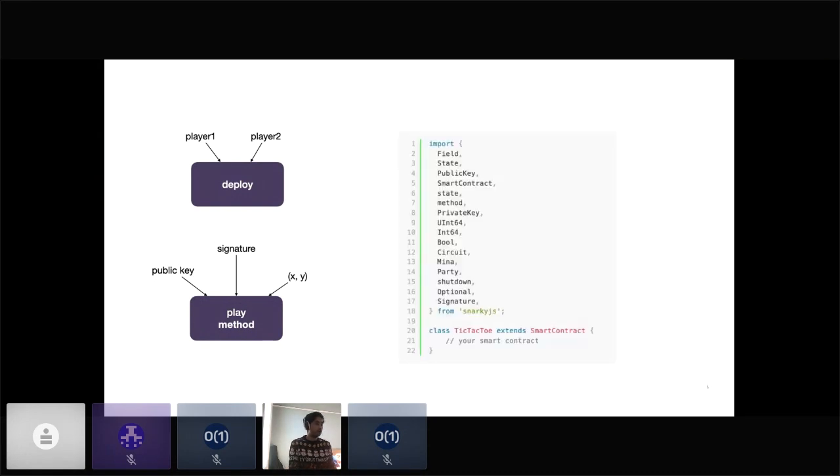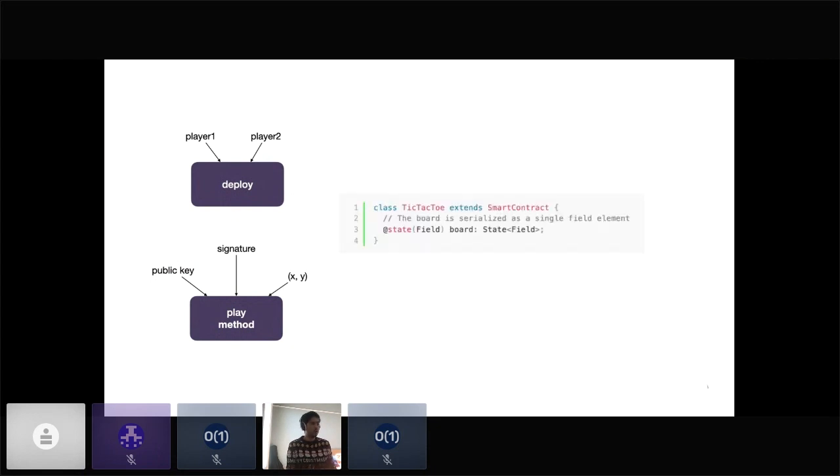And so as I talked about the hello world of smart contract, you just import SnarkyJS, you extend the smart contract class. So I'm not going to go too much into the details here. And what's really important here is to figure out what's the state of the snap. And here we want to represent the board. So TicTacToe is a 3x3 matrix.